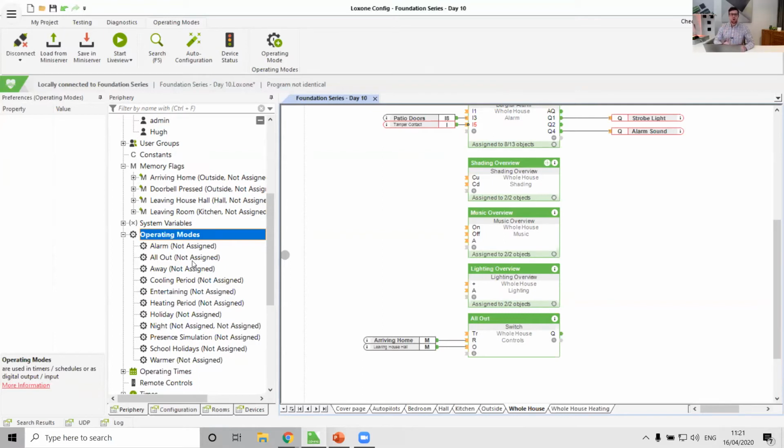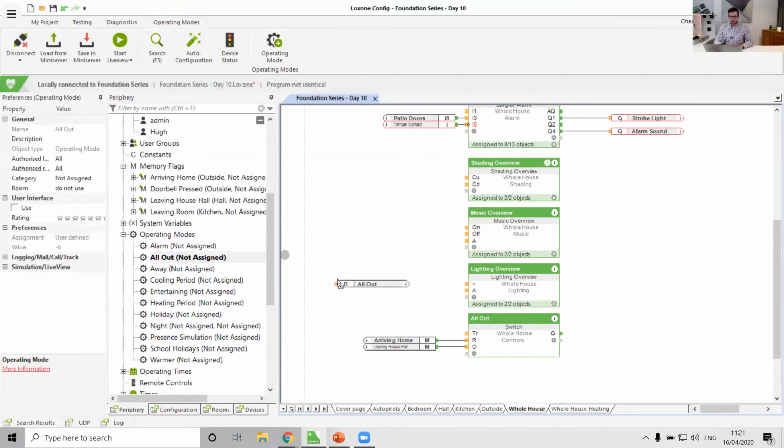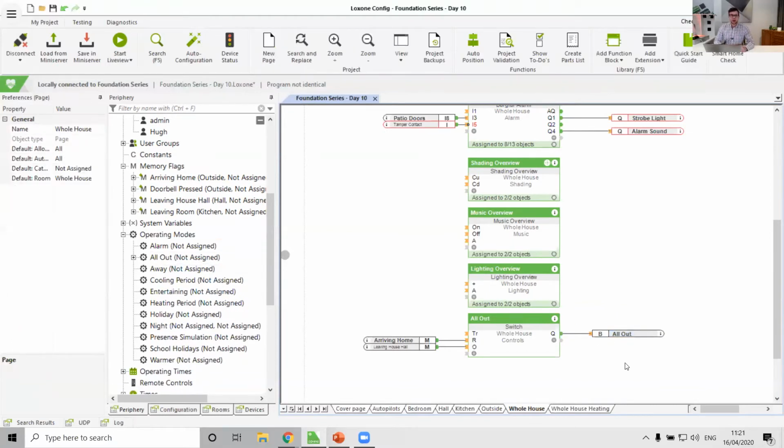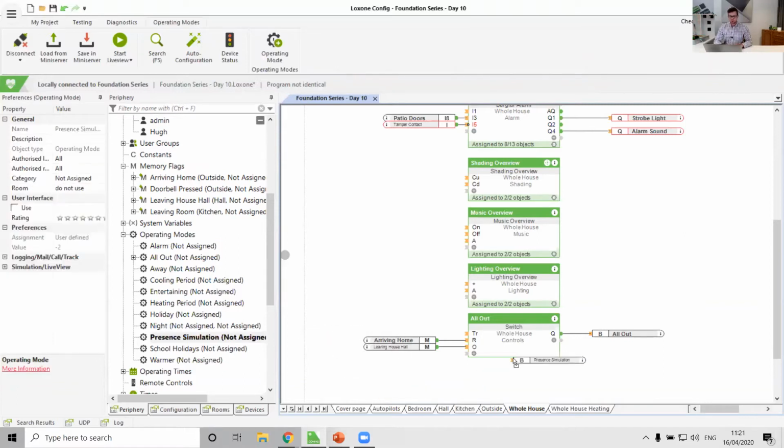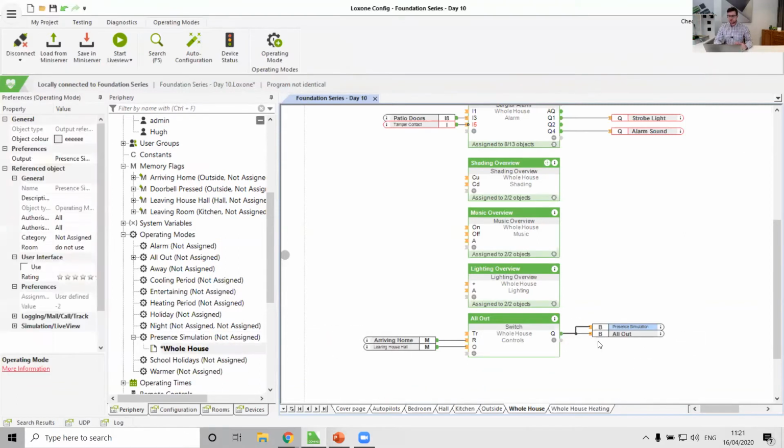And so when we are all out, when we are not in the house, we want two things to happen. We want our all-out operating mode to come on. So when we leave, our all-out operating mode comes on. We also, whenever we have left the house, want our present simulation mode to come on.